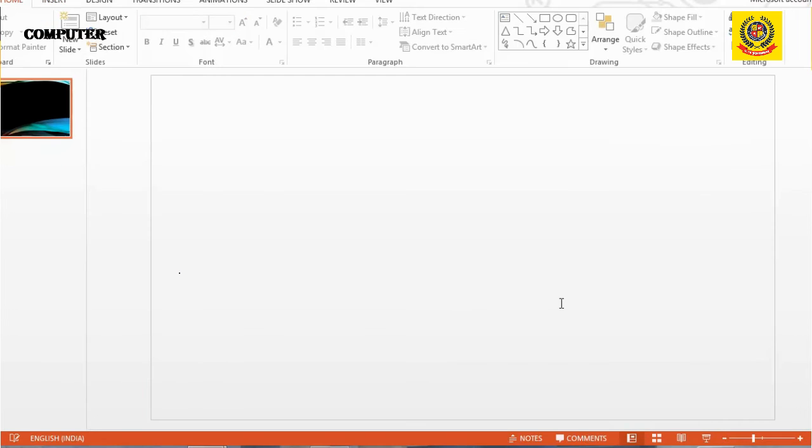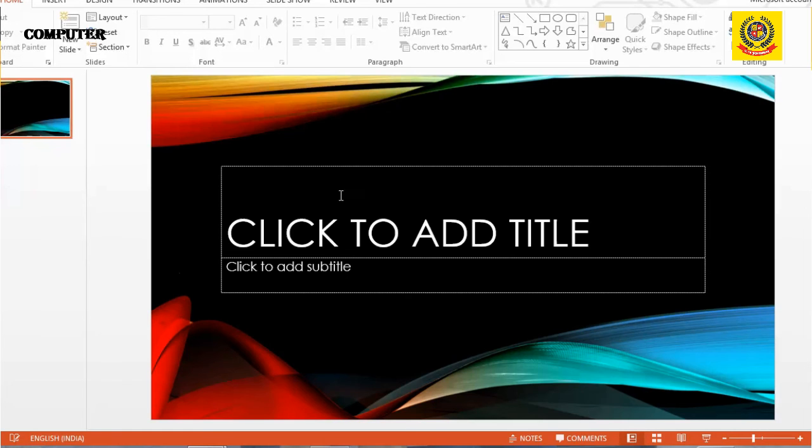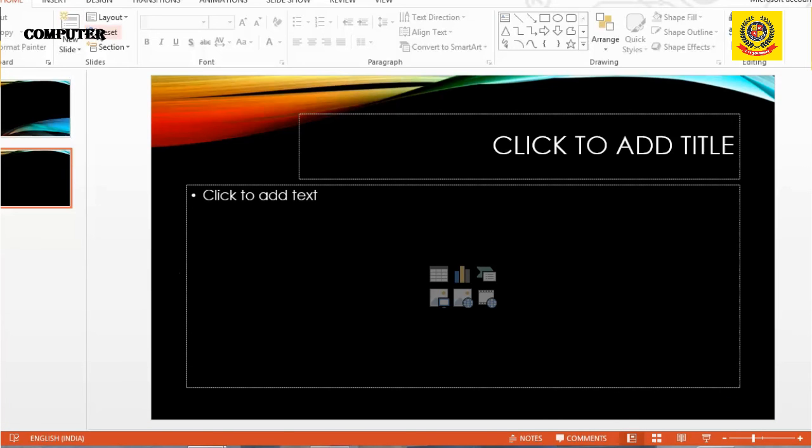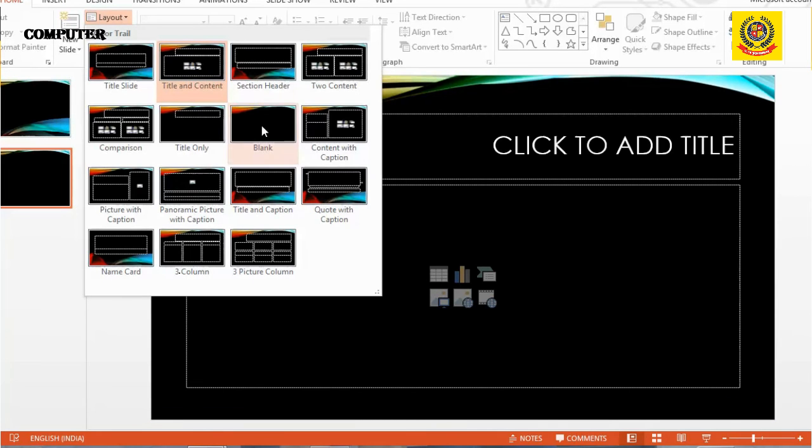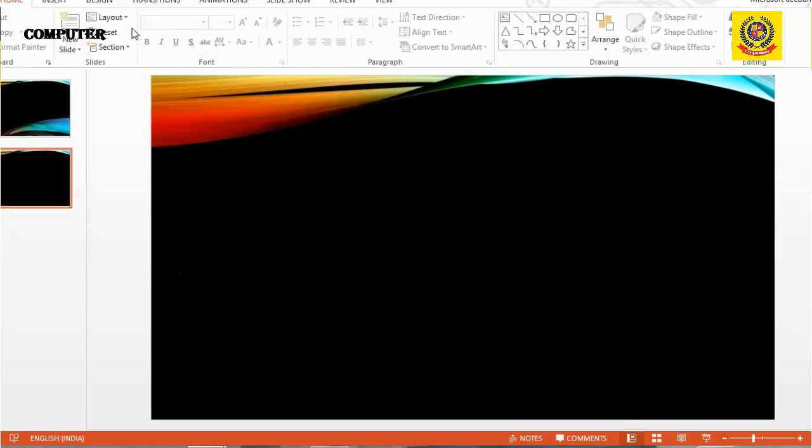Now this has been created. Click to add slide. You can insert more slides by clicking here. Suppose you want to insert a new slide, you can insert a new slide. Different layouts and designs are available. You can choose any design which you want. So in this way you can create a presentation using a theme.